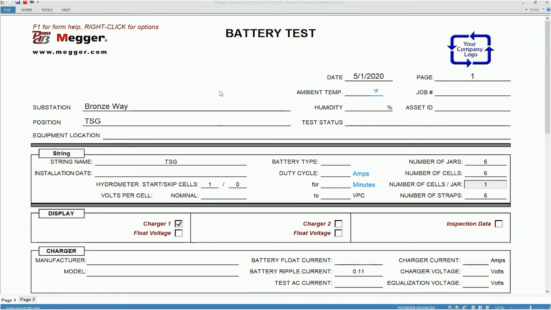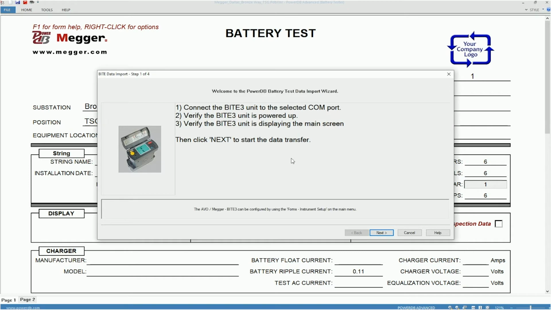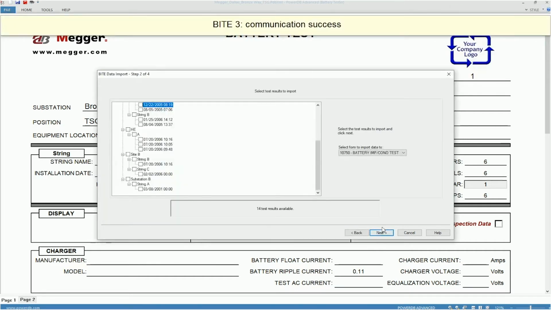Now what you would do is right click anywhere on the form. With the Byte 3 having been recognized by the PowerDB software, you would get this option, Import Byte 3 Data. You would select that. When you do that, the import wizard opens up, and it's kind of the same wizard as what you get when you try to download data from the Byte onto a new file. So you just follow the instructions.